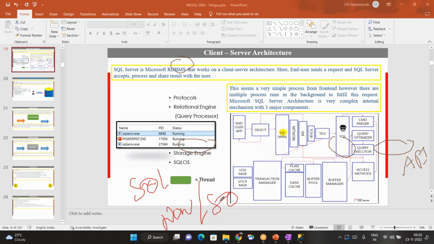Sir, you can perform two kinds of operations. One is a select statement, one is a non-select statement. What is a non-select statement? Insert, update, delete, create, all these are non-select statements. So once your executor sends a request to the access method, it has inbuilt multiple APIs, application programming interfaces, that can easily understand whether it is a select statement or a non-select statement.